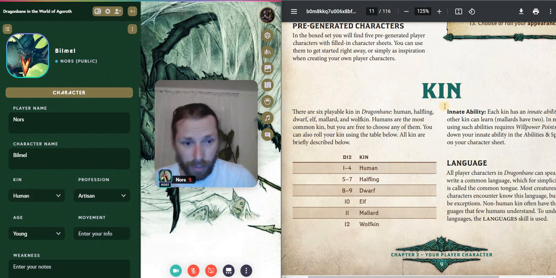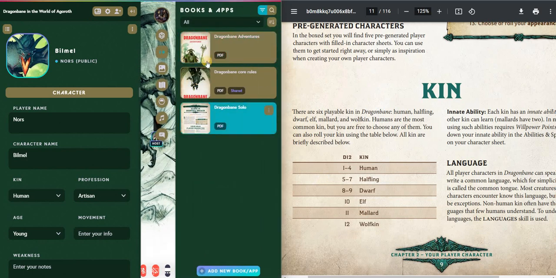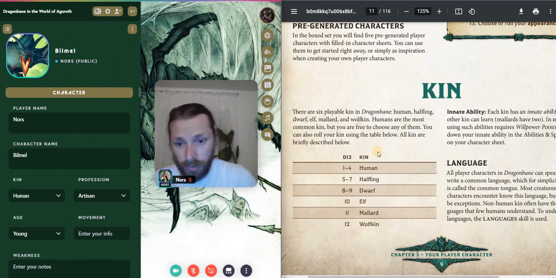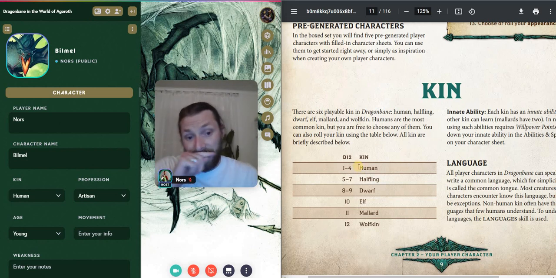And the first thing we do here is we look at the kin part. This is page 9 of the core rulebook, which you can find if you just go here on the game. You see mine has adventures in the solo, but I've only shared this one. This is the core rules. You can just click on that and you can open it, and then you'll have the core rules at your disposal. So the first thing to do is roll a d12.